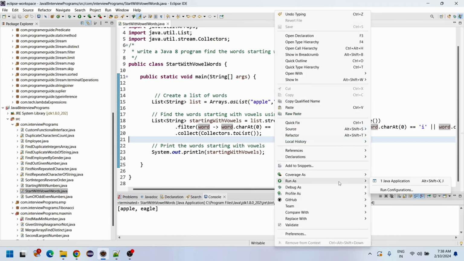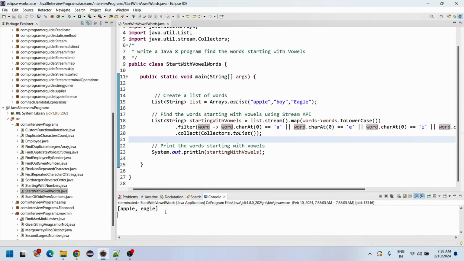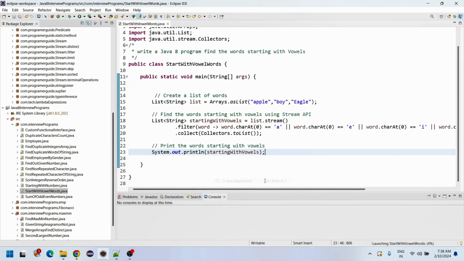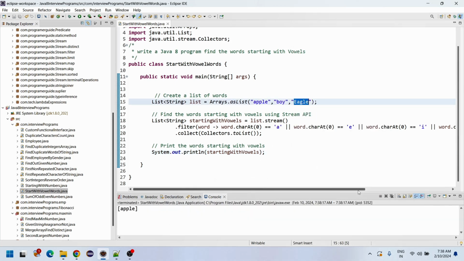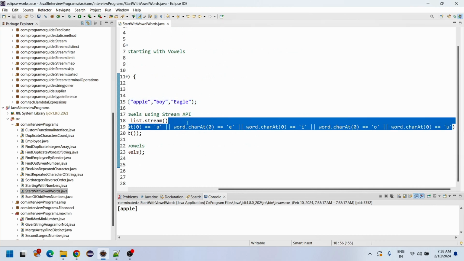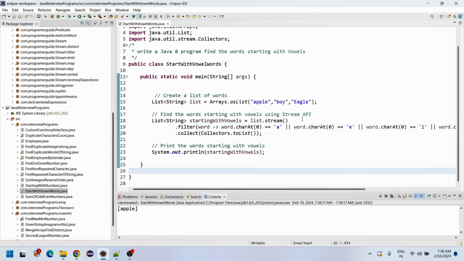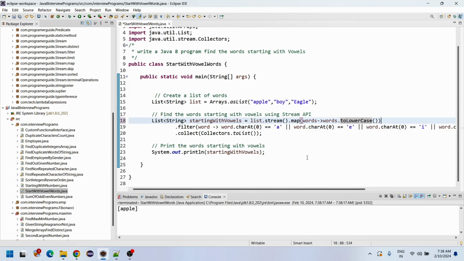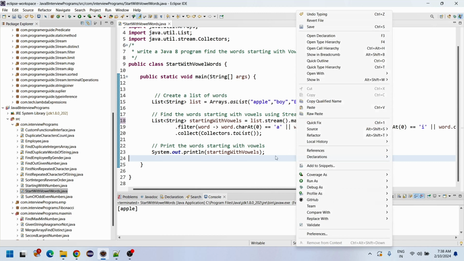So let me execute this program. Apple, eagle. Suppose I am not converting this into lowercase. Let me remove this part of the code. See, now it is not going to find eagle. So in this case, we need to write the uppercase conditions also. Instead of that, Java 8 provides the feature of easily transforming the data by using map. map(words -> words.toLowerCase()). If you want to do it with uppercase, you can use uppercase and change the letters to uppercase. So let me re-execute this program.